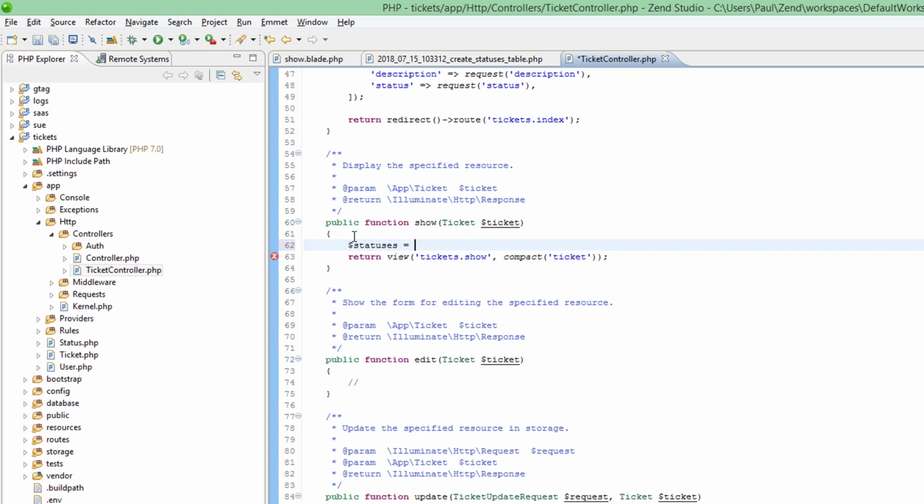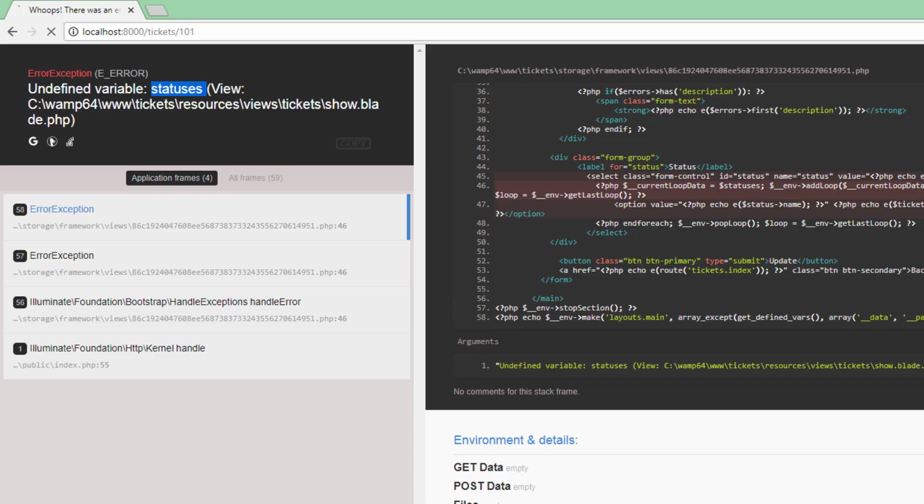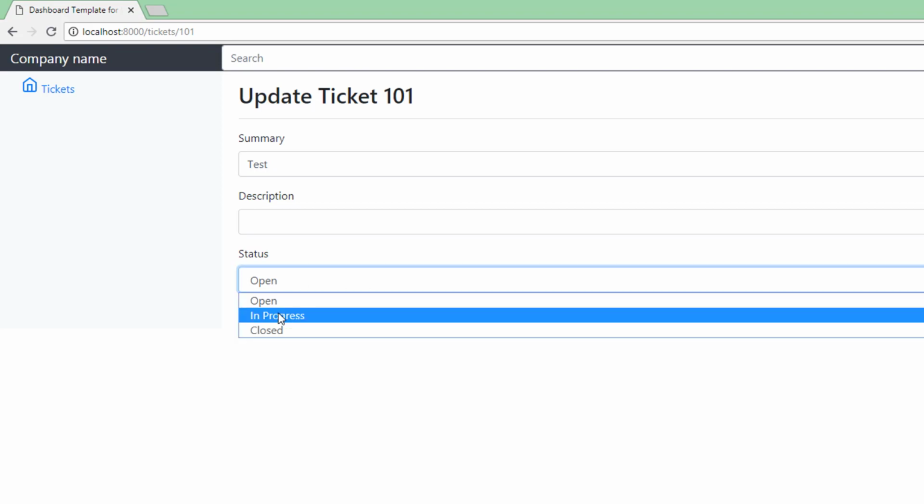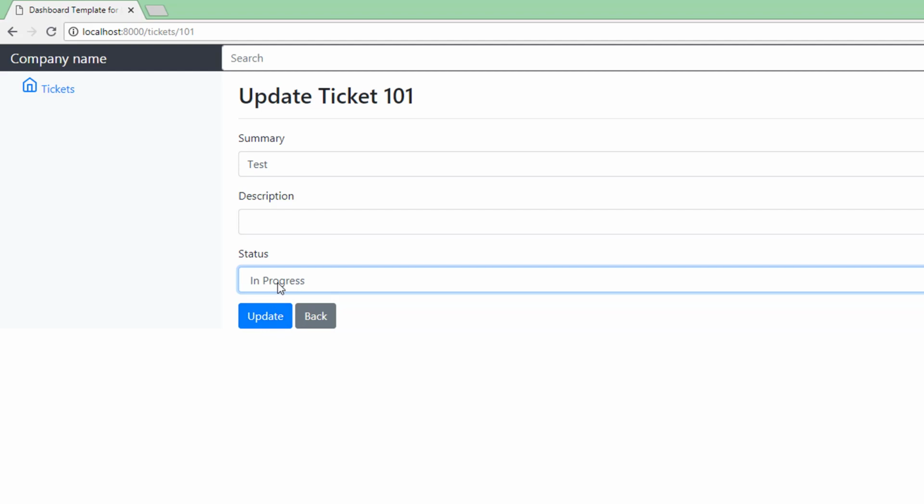Statuses equals status get. And we don't know what status is, so we'll import the namespace, and we also need to send it to the view. So we'll send an array of variables here. Is that spelt right? No, statuses, I think that's right. And back on the page, that's better. Now these values are coming from the database.